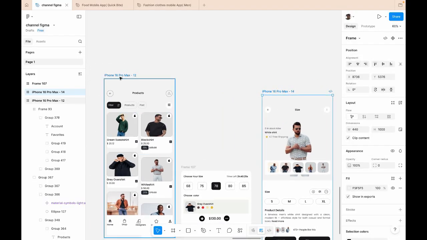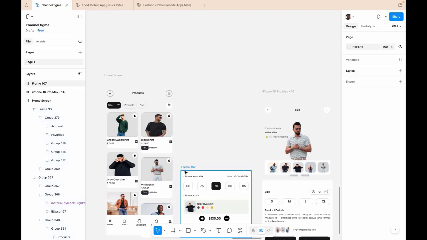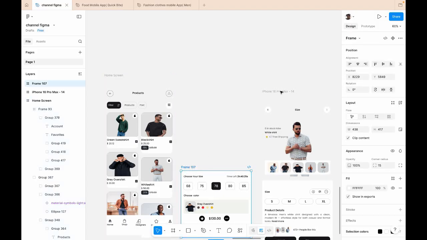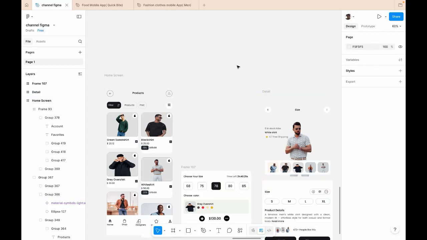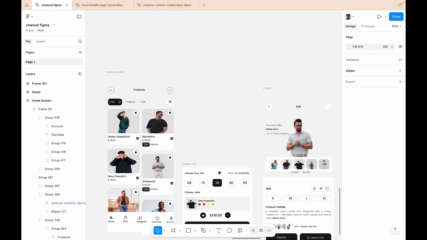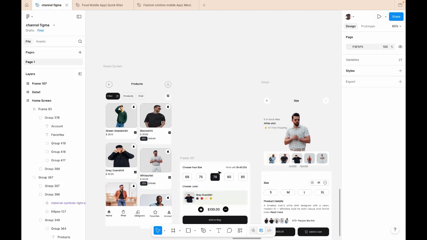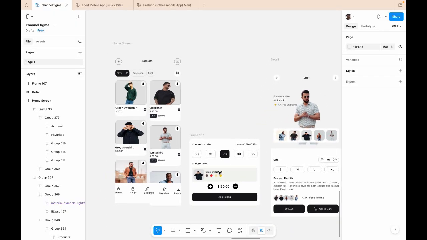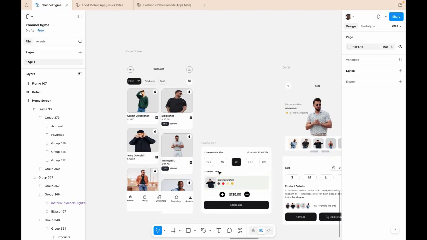You can see that we have the home screen there. Then you have the drop down, something like that. Then you have the detail. So this one is more like to support the brand. So this is exactly how fashion UI design is going to look like. You can take a look at it. You can see how it goes.